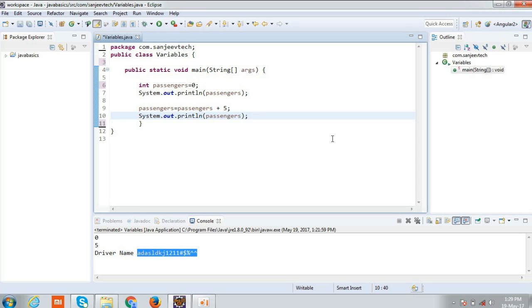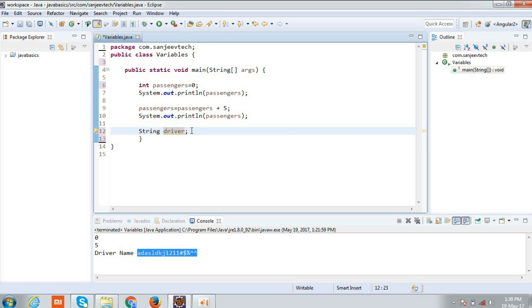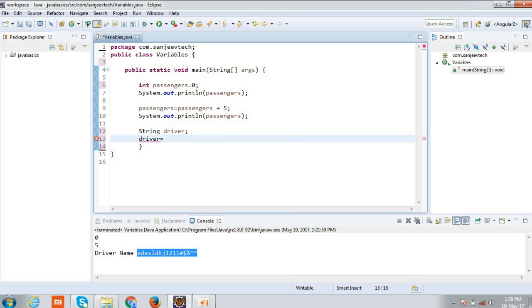So let's declare a variable of string type. The name of the variable is driver. So this is the data type. The type is string and the name of the variable is driver. This is just an empty box. In this box you can put string values. So let's initialize this variable driver equal to the name of the driver, let's say Rahul.